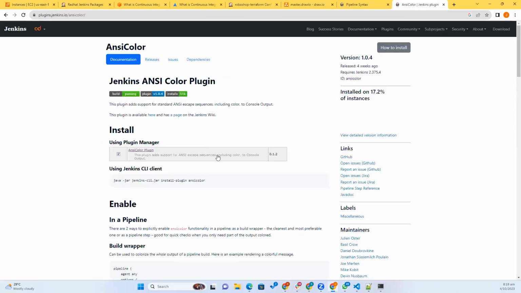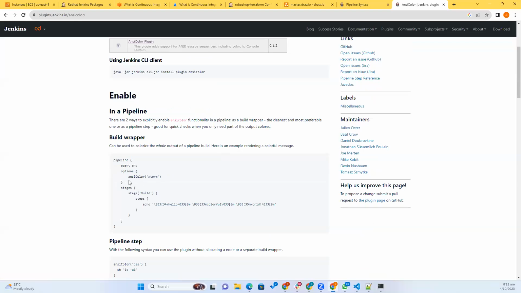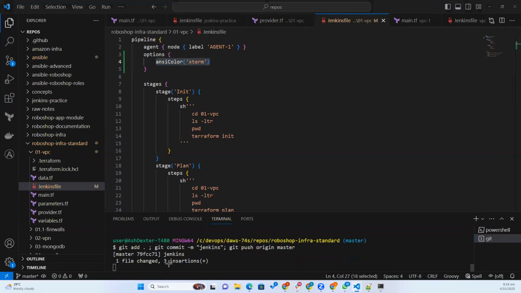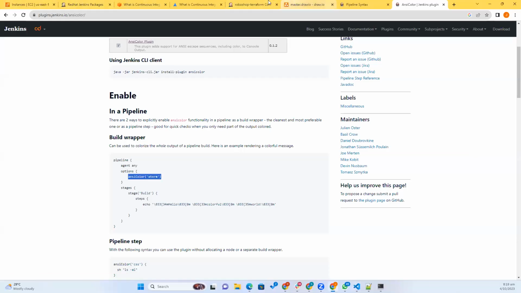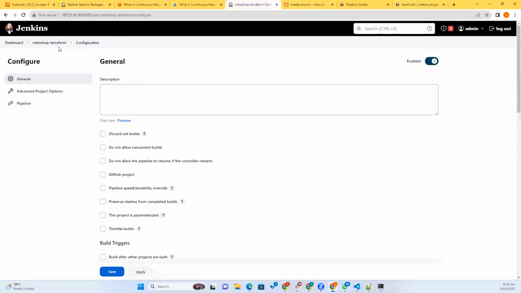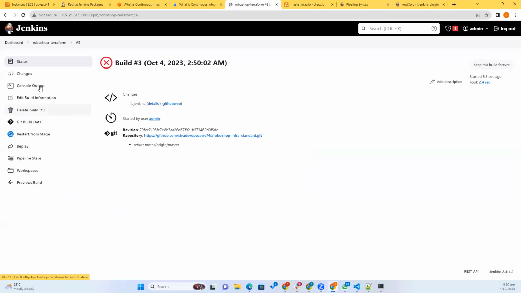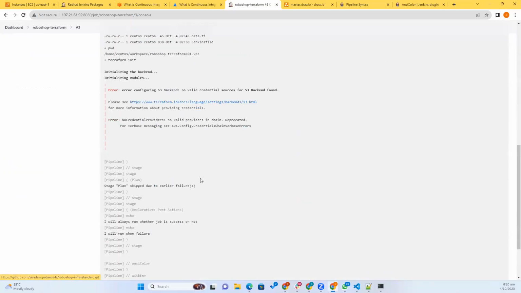So every plugin, they will give us this one. You can just give like this, ANSI color external. So now it means you are selecting an option. You are asking Jenkins to enable colors using this plugin. Just push it. Now run again. Fail now. Now there will be colors. You can see there are colors.